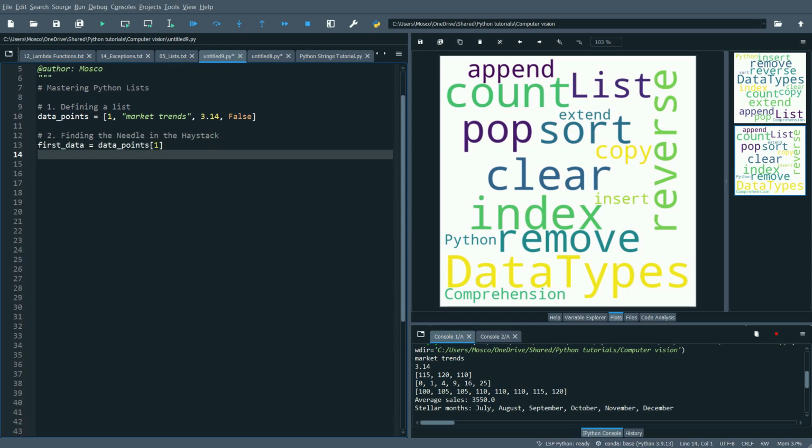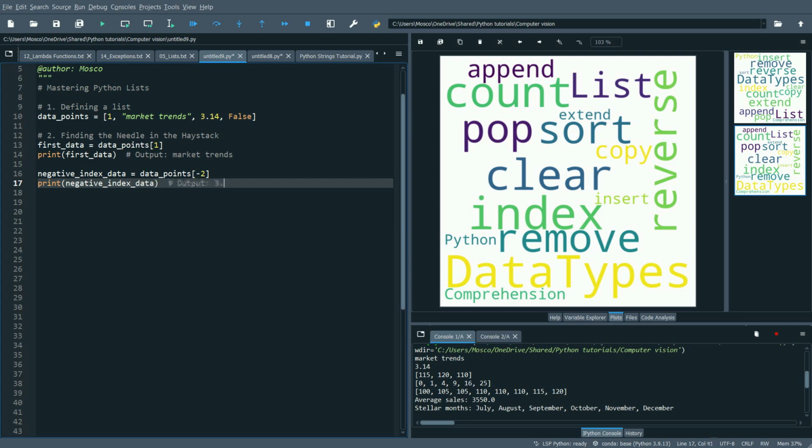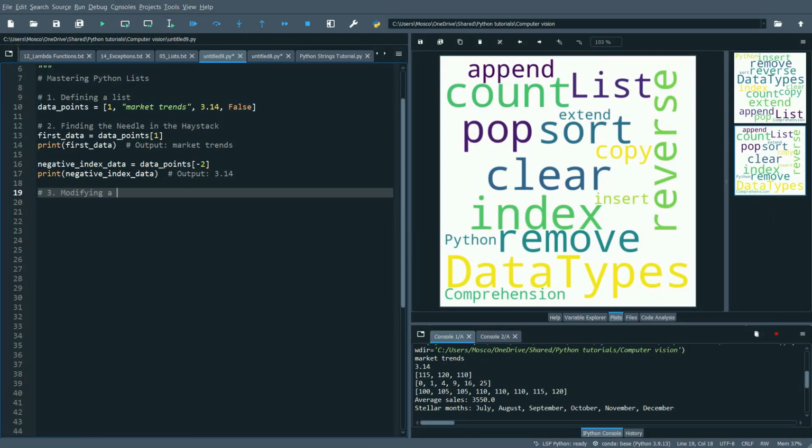Accessing list elements. Lists use zero-based indexing. Access elements using their position. Here, data_points[1] accesses the second item. You can also use negative indexing to traverse from the end.